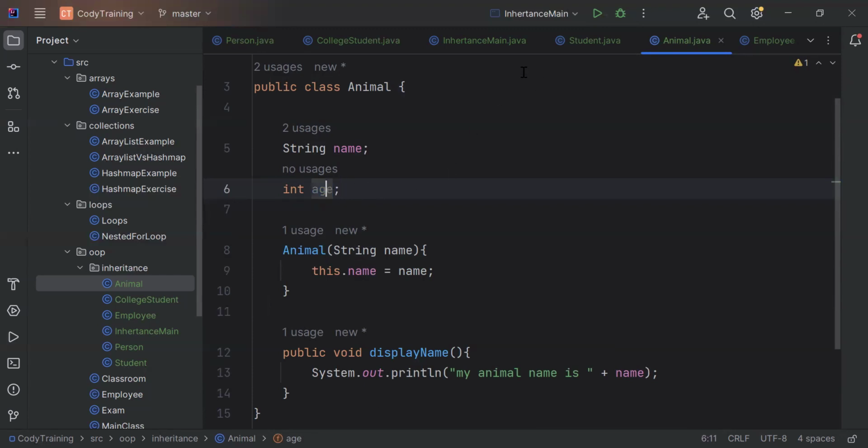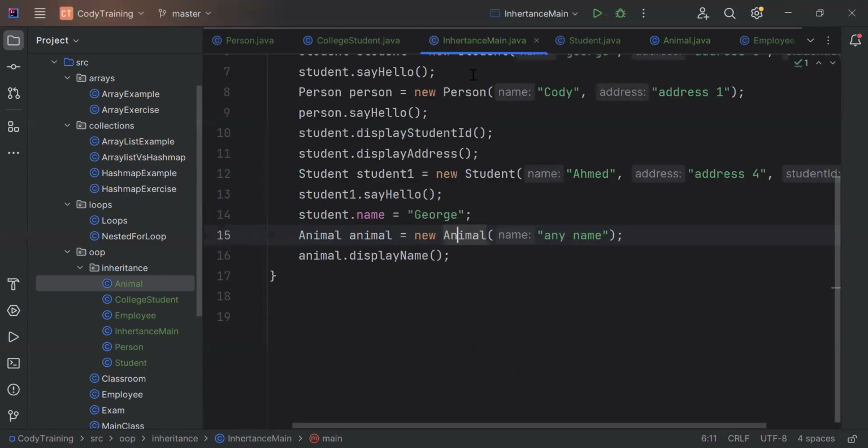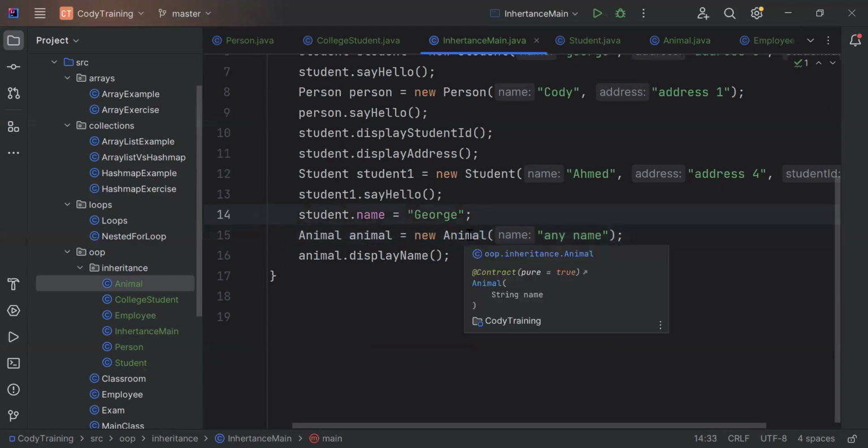So I make it optional. Here, if it's not optional, you should put it as a parameter in the constructor. Oh, that makes sense.